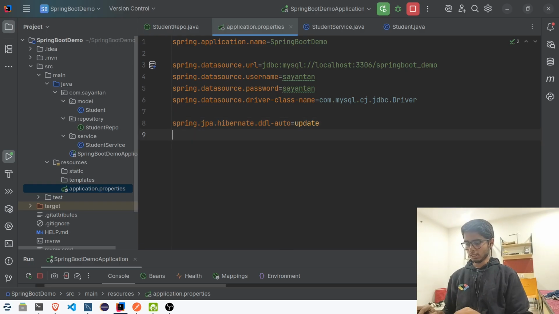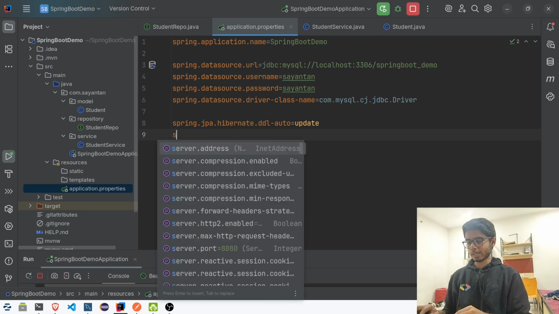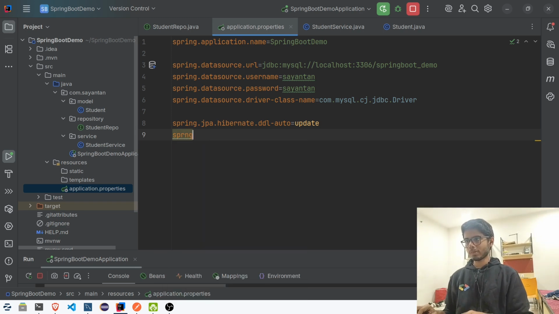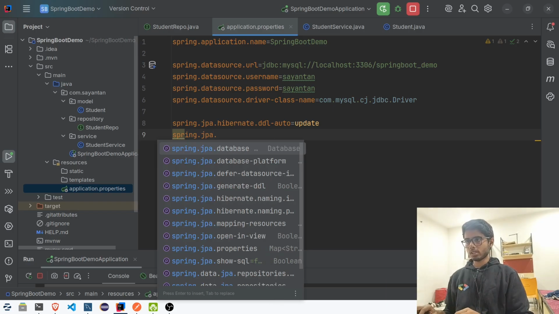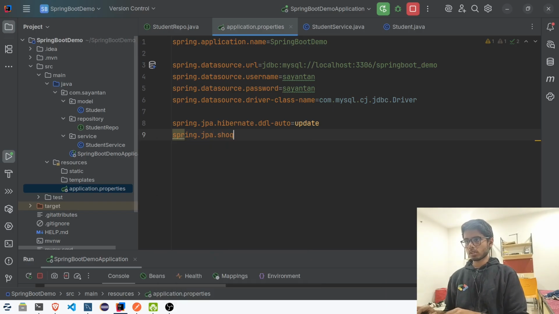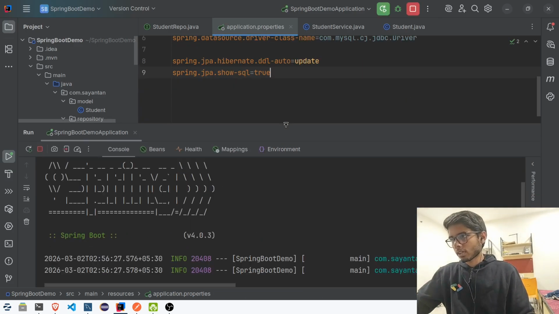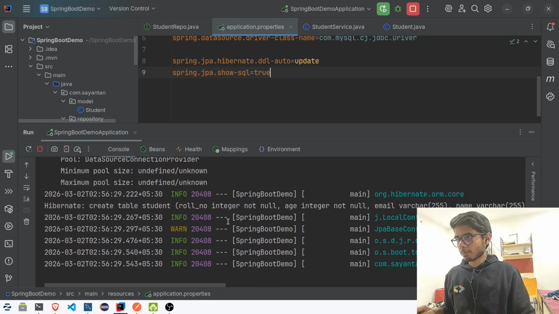Another thing I want to enable is that whenever our ORM writes any SQL queries, we want to see them in our console also, so that we can see what is actually happening in the background. For that, you can set spring.jpa.show-sql equals true.